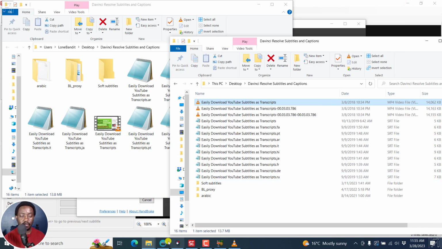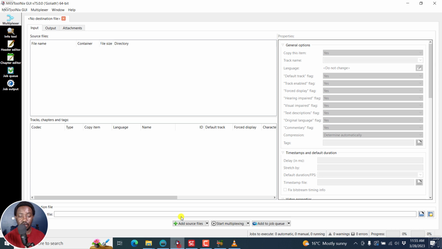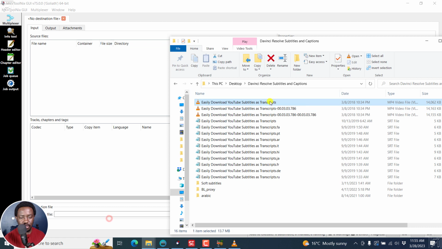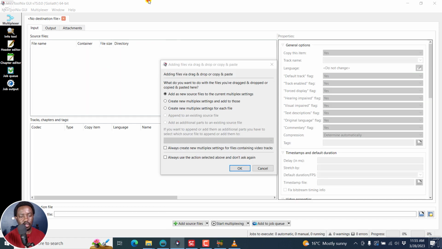Next up, we have MKVToolNix, and for me, this is probably one of the best options to do this. But I also feel that Lossless Cut wins in that when you come to selecting the categories for the conversion, you can embed subtitles in a ton of video formats. So let's say we get our files. This is the original. Let's get a couple of files. We're actually going to get a couple more in this one and just drag and drop right here inside MKVToolNix.